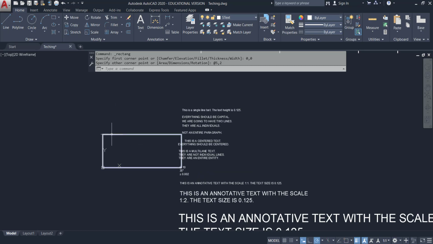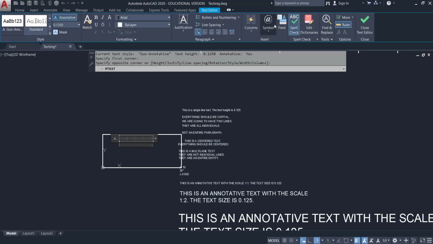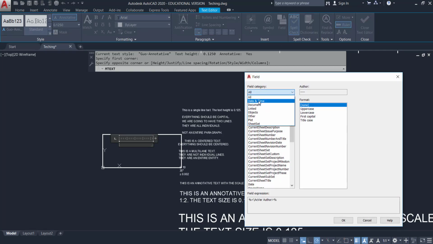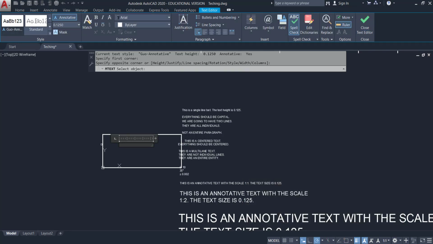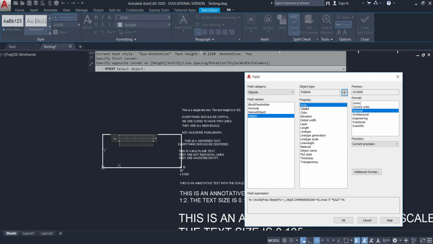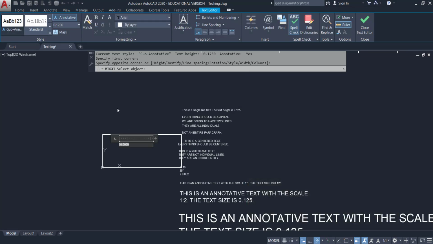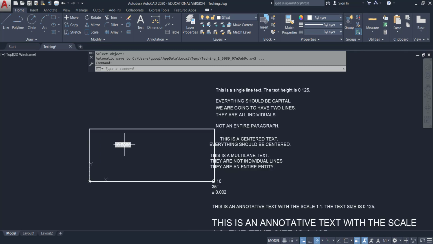So I'm going to do a multi-line text here and put it in here and do a field. So field, and I'm going to do objects, and under here do object, and I'm going to select the object tab. So click on here, select object. I'm going to select the rectangle here, and it's the area, then say OK. So it calculates the area for us automatically here.